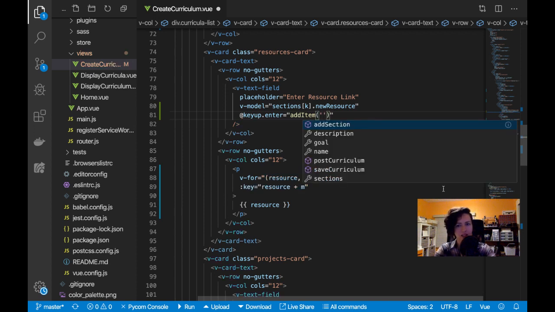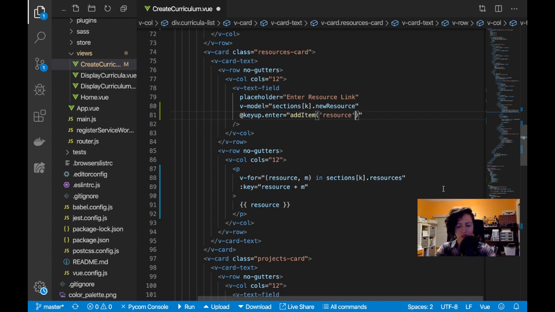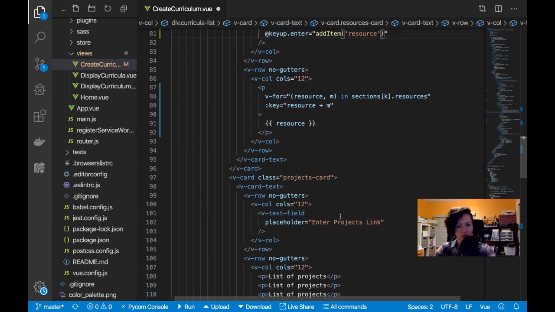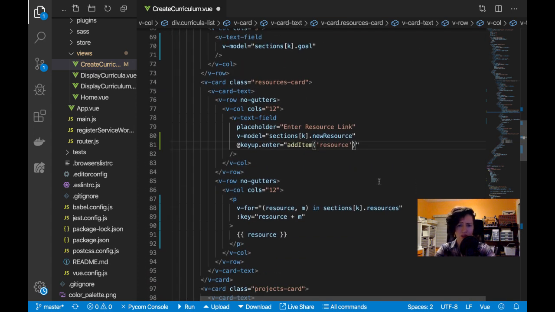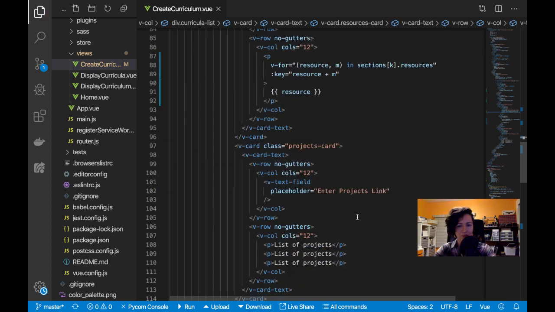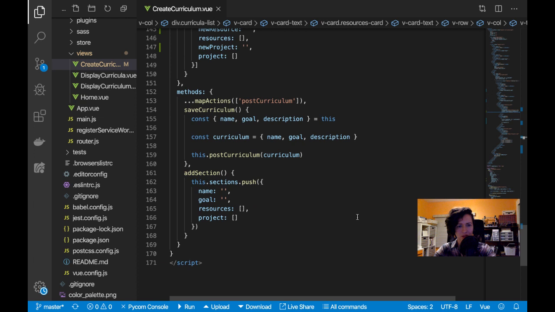So I'm gonna pass it a string with resource because I'm gonna use the same function for projects. So if I pass it resource, I'll pass it the iterator, and then that should be all I need, really. I think so. Yeah.